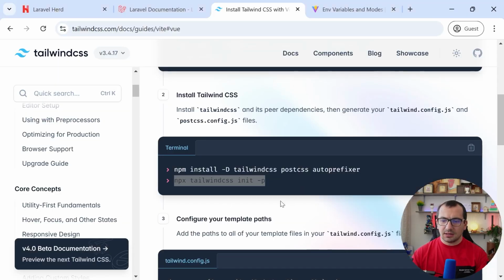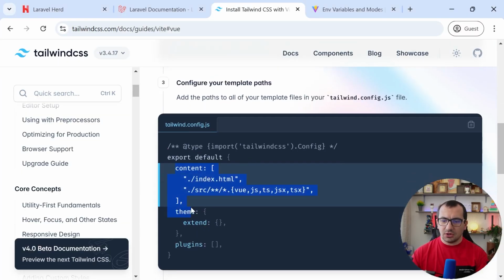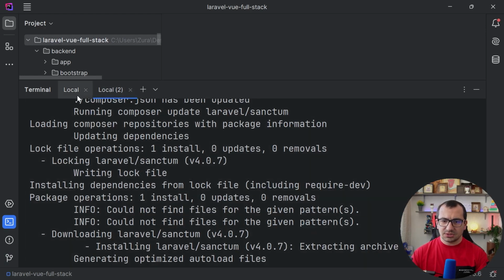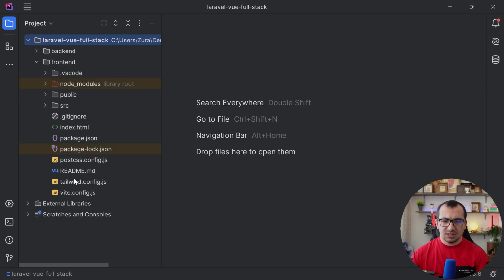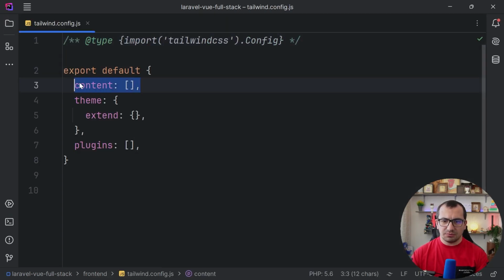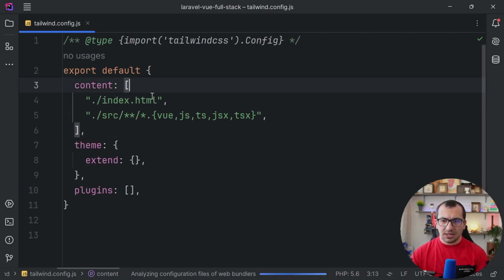I'm going to copy this command to create the Tailwind CSS config file. And then we have to copy the following content to put that inside the Tailwind CSS config file. This is also in the installation process. Frontend, here we go, tailwind.config.js. And let's replace this. Let's format the code. Okay, that was nicely formatted.